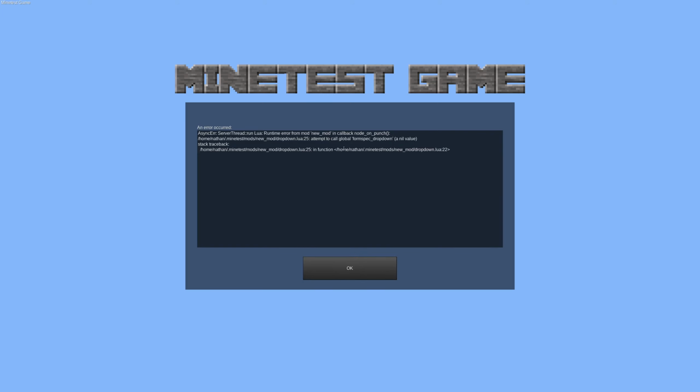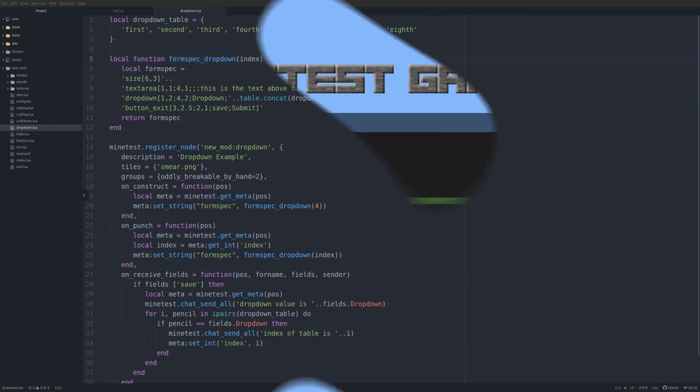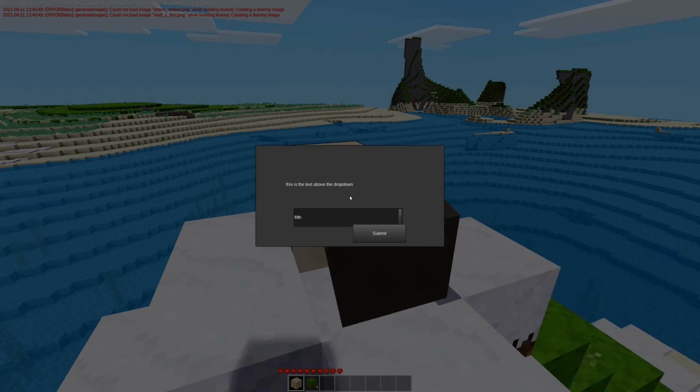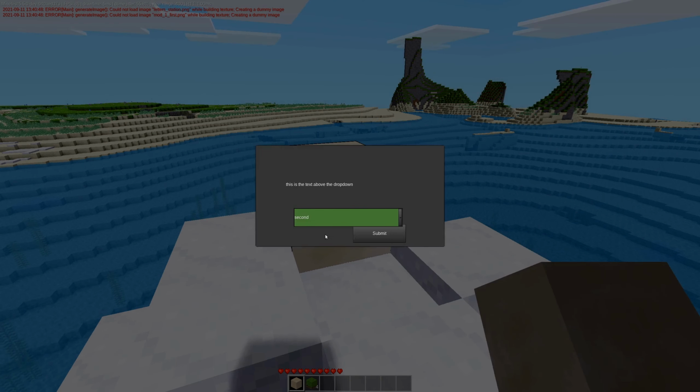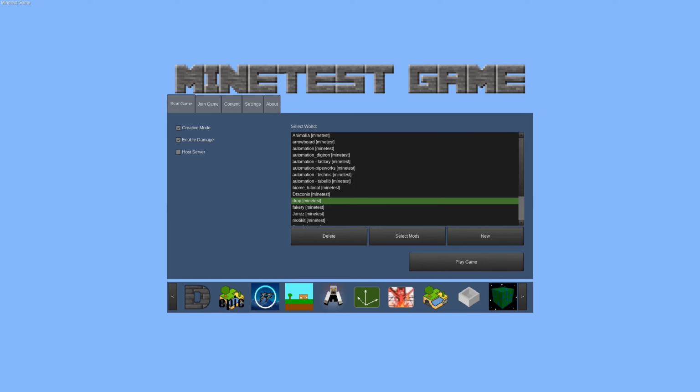That's kind of annoying. But if we punch it, I was going to say it should work, but clearly I have a spelling error. I sure do. Formspecs. Yeah, helps if you know how to spell. All right, so that should be rectified now. Let's give her another shot. We'll punch it, and our option is now fifth. We'll set it to second. Submit. We'll open it, and it still says fifth. We'll punch it. It says second. So that's swell, right? That's dandy.